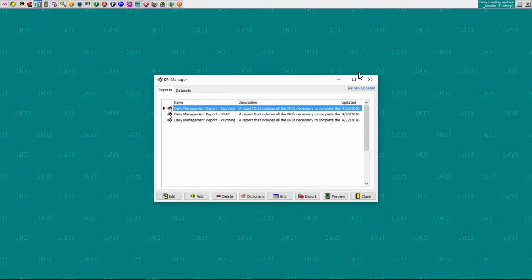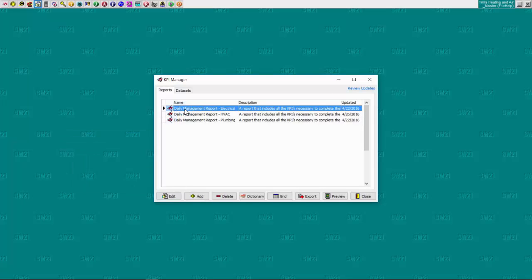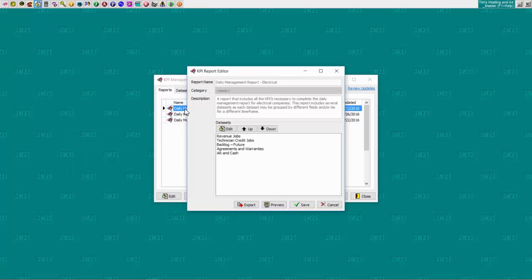There are two tabs that make up the KPI Manager. The first is the Reports tab. Double-clicking on any of these reports will give you a listing of all of the KPI data sets that were used to compile that report. Within the report editor, you have the ability to change the order of the KPI data sets, add additional KPI data sets, or remove those that you don't want in the report.